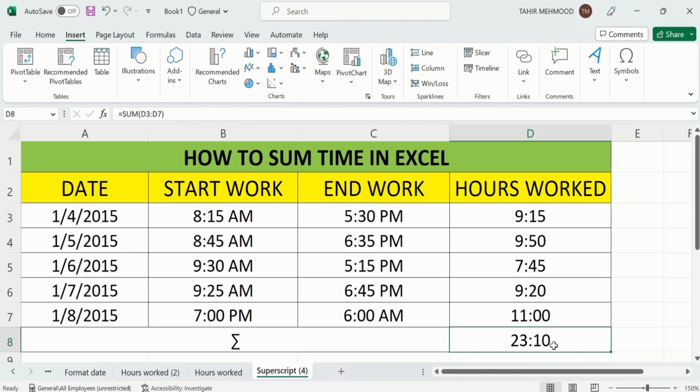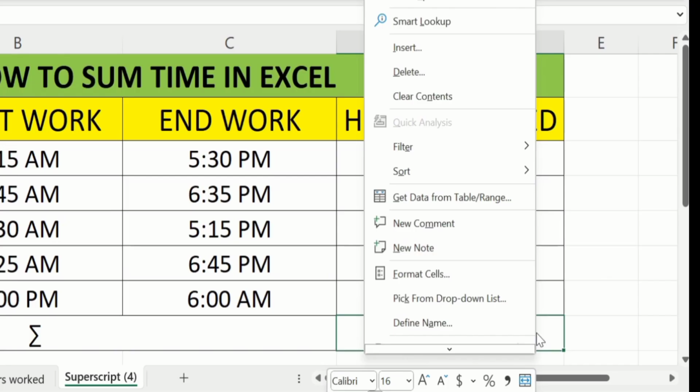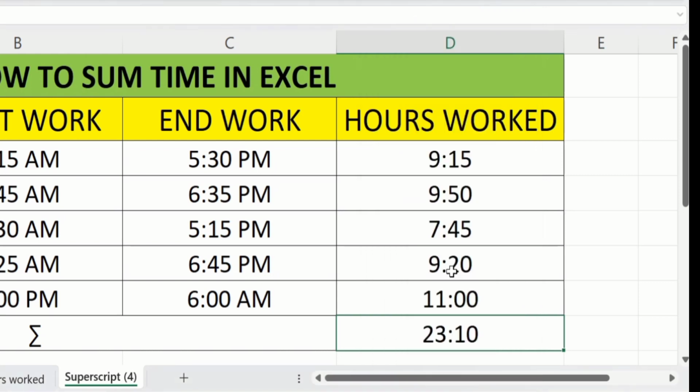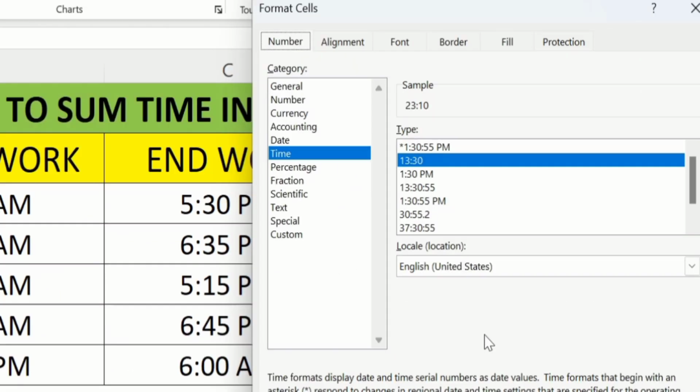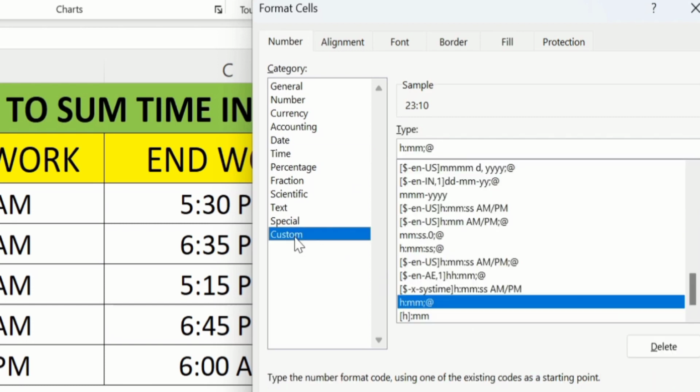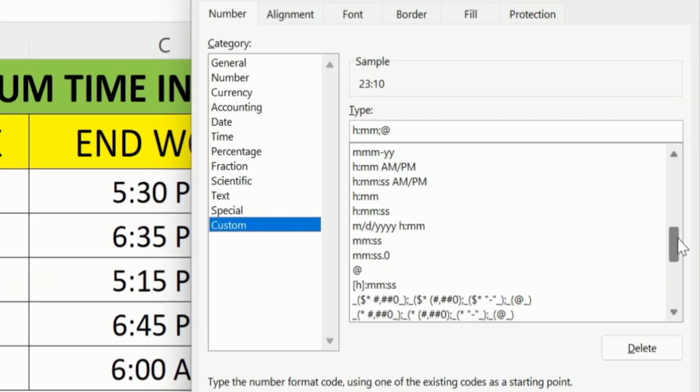So we have to format this cell in order to sum time in Microsoft Excel. Select the cell where you have displayed the result, right click, and here you will find the option of Format Cells. Click on it, and a separate window will appear. From here select Custom, and in Custom I will select this one, which is the h in brackets.